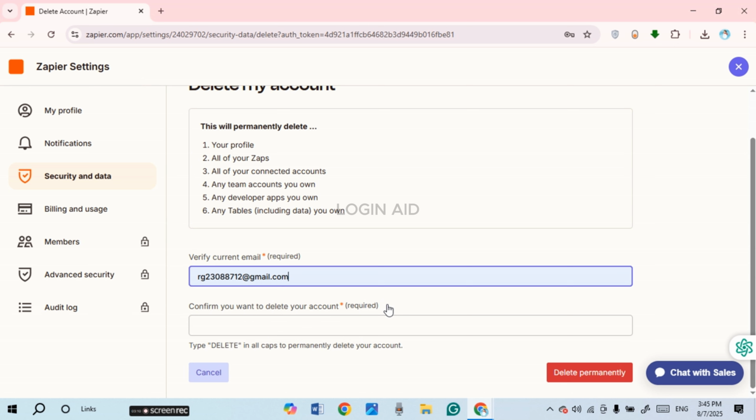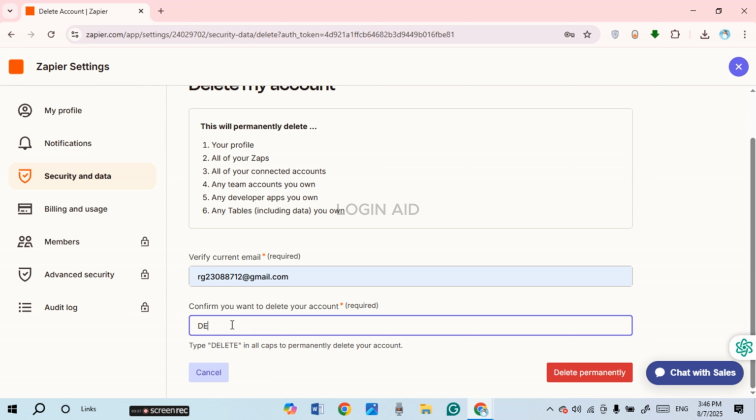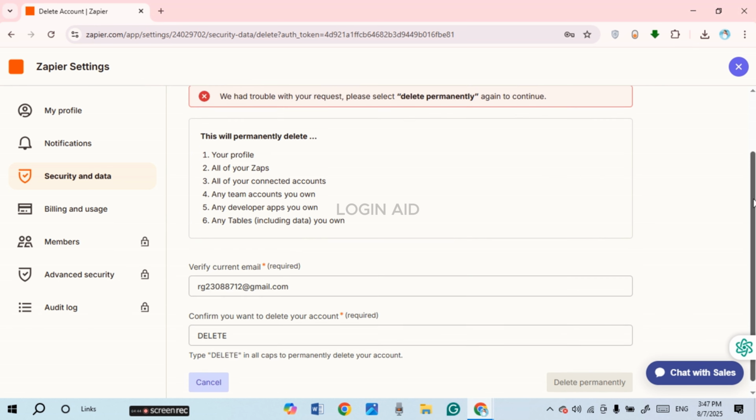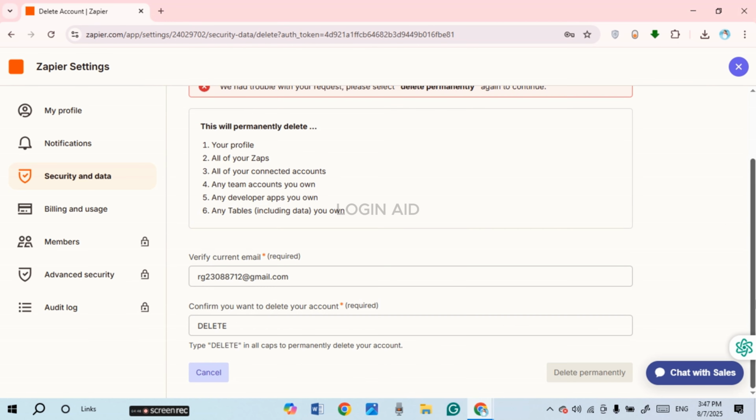Now what you have to do is confirm you want to delete your account. Simply click on this field. Now type in DELETE in caps over here. After you do that, click on this option, delete permanently, that you can see on the screen. Now after you do that, your account will be deleted. So that is how you delete a Zapier account.